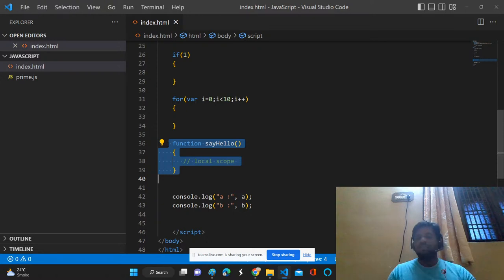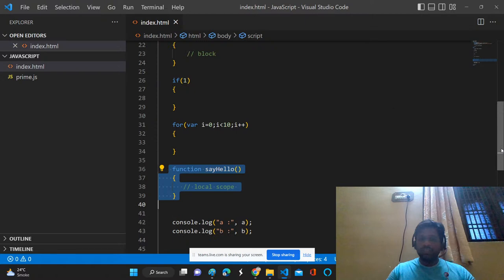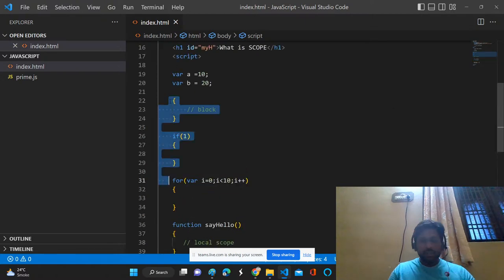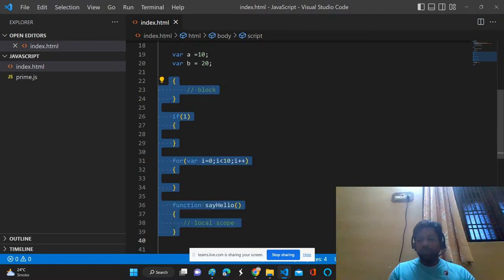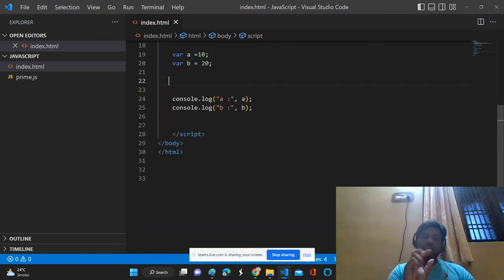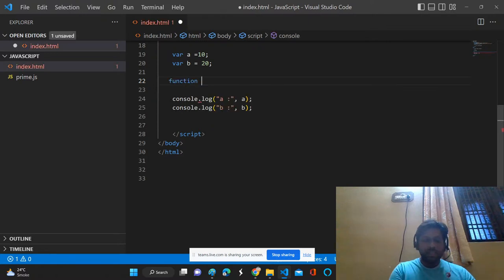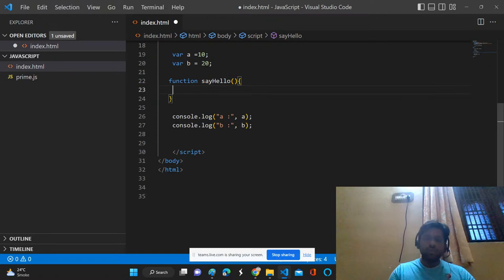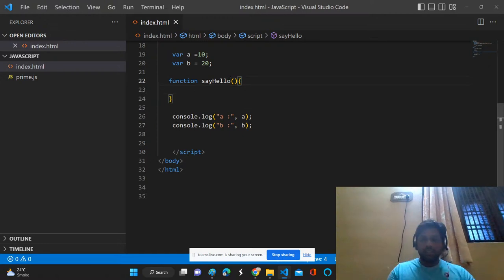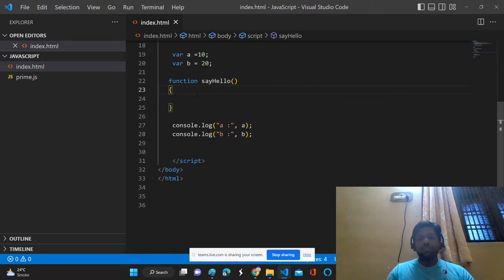Right now, simply don't worry. First we can go and try to understand the local scope, and we can come back to the block scope, to understand the difference between the simple block and the function block. Normally, whenever you create a function, suppose I'm writing sayHello, even though we are using blocks, it will have a different scope, that is called local scope.